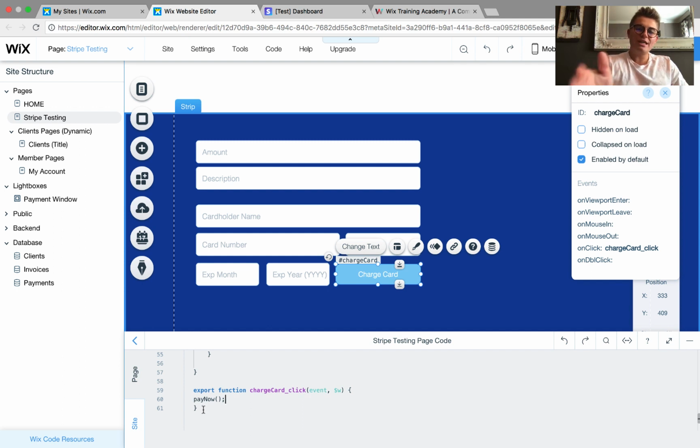Again, I have these codes listed in the Wix Training Academy, but you need to know that if your ID for your buttons are different than the code that I provided you, it's not going to work. So you need to make sure that you do these on-click events, or you copy the code exactly as is from Wix Training Academy and make sure the buttons are ID'd exactly as mine are ID'd. So that's an important thing to note here. So once you do that, you have the charge card click event, okay? Our charge card click event.